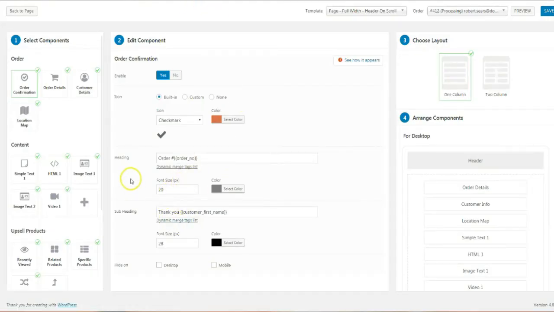Now you've got the heading here: your order number is placed. Thank you, customer first name. Again, this is a dynamic merge tag, so this is going to be different for every customer. Right now I've placed the order with the name of Robert Sears.